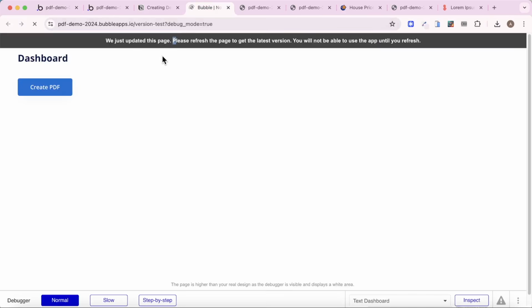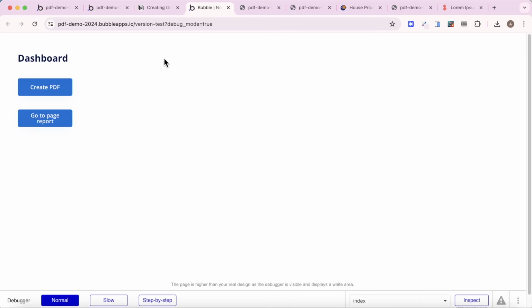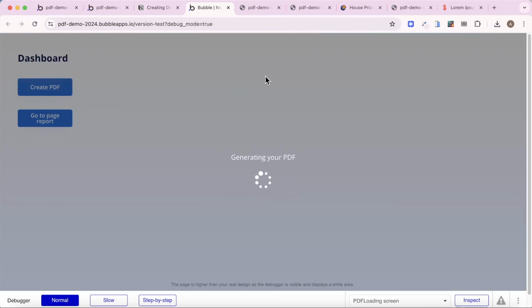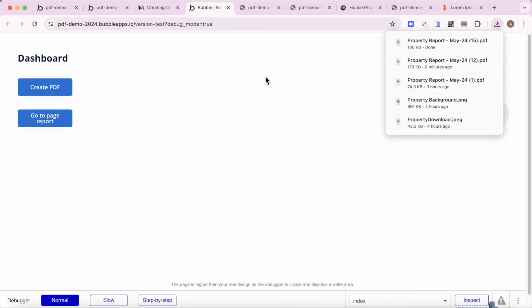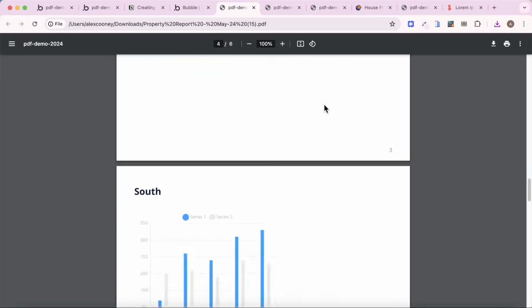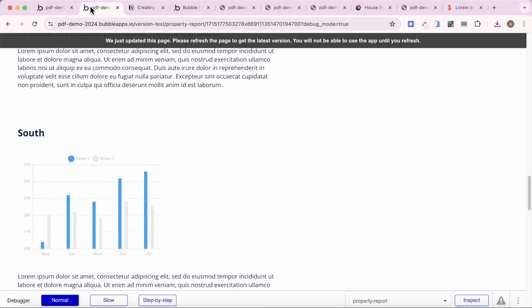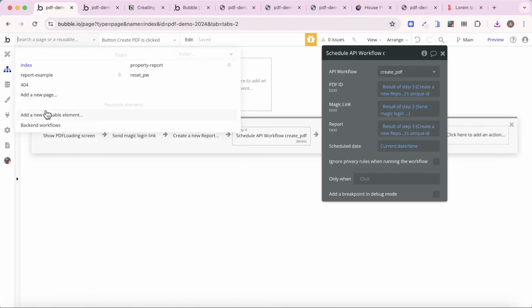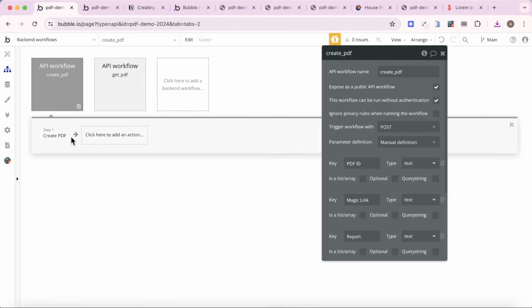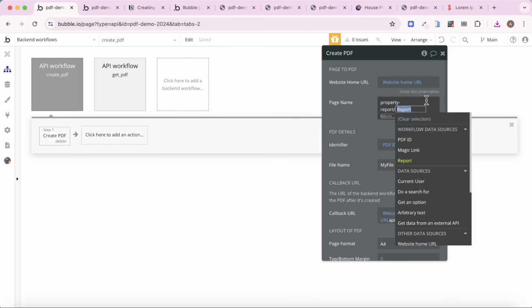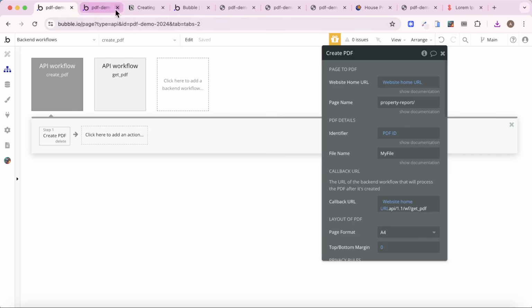If we refresh our Bubble application, and if we create a PDF, we should see now that we're going to get our repeating group data back in here, which we do, whereas if we didn't have that report at the end of our page name, we would not have it in.